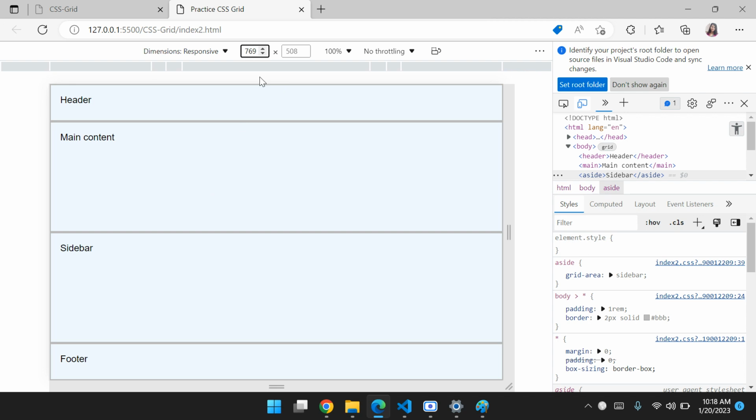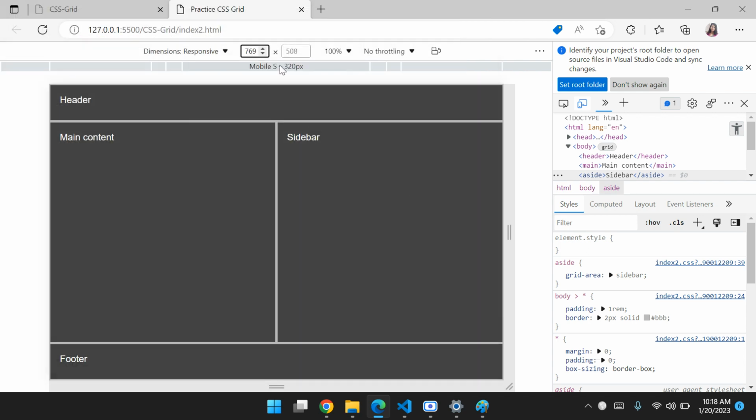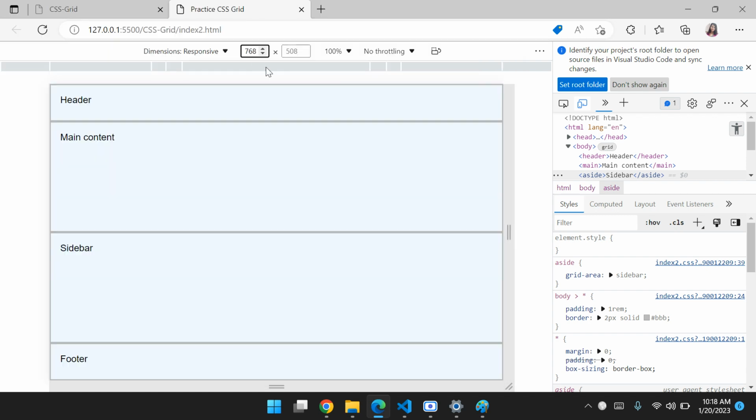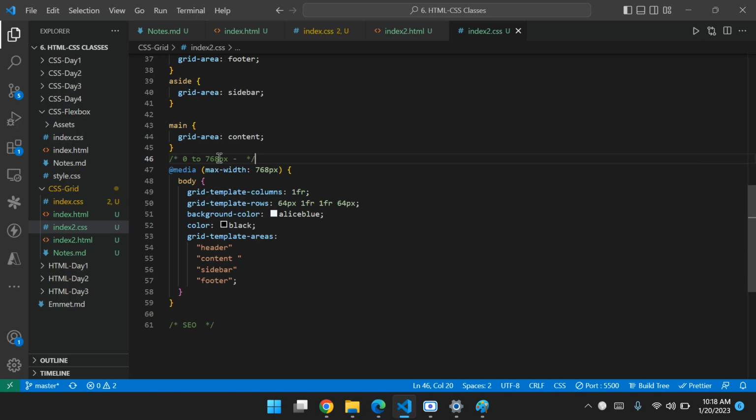If I increase it to 769, see, it is looking like a website. So there is only one pixel between 768 and 769. So here what I am saying is that from 0 to 768, give me this. Similarly, I can do something else also.